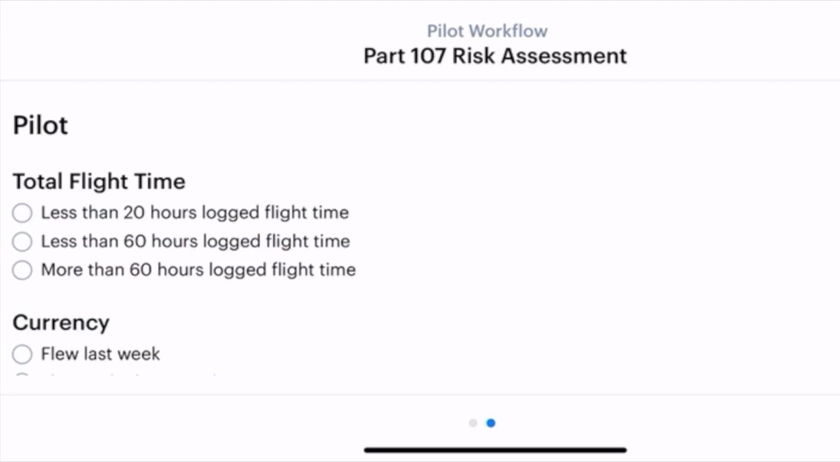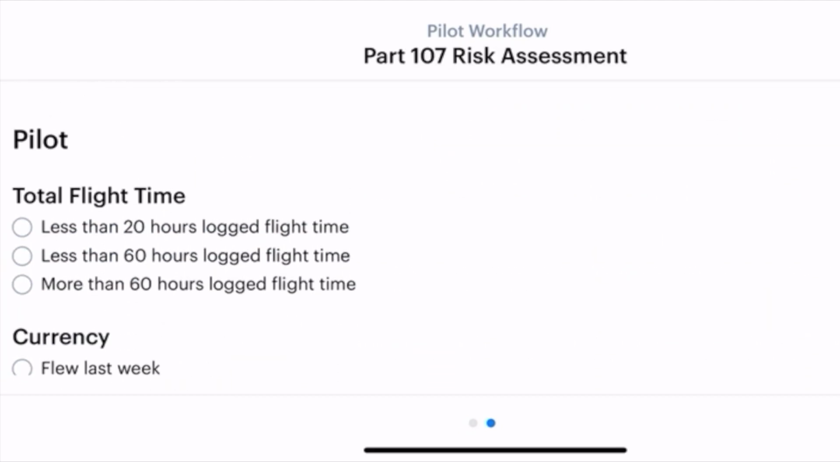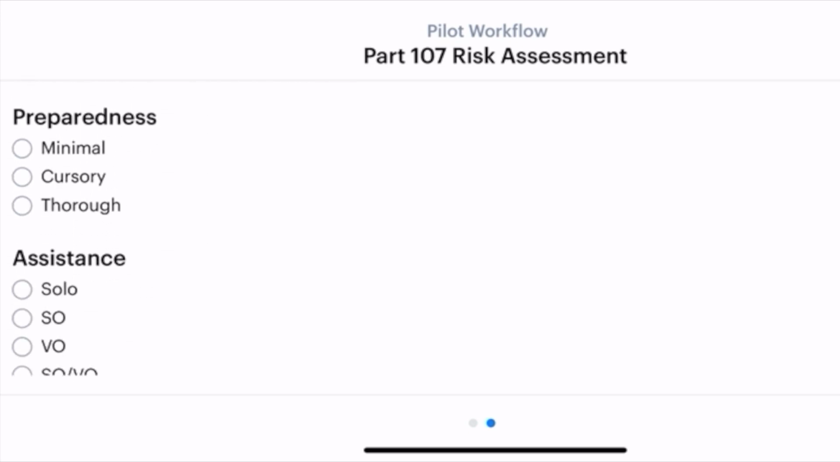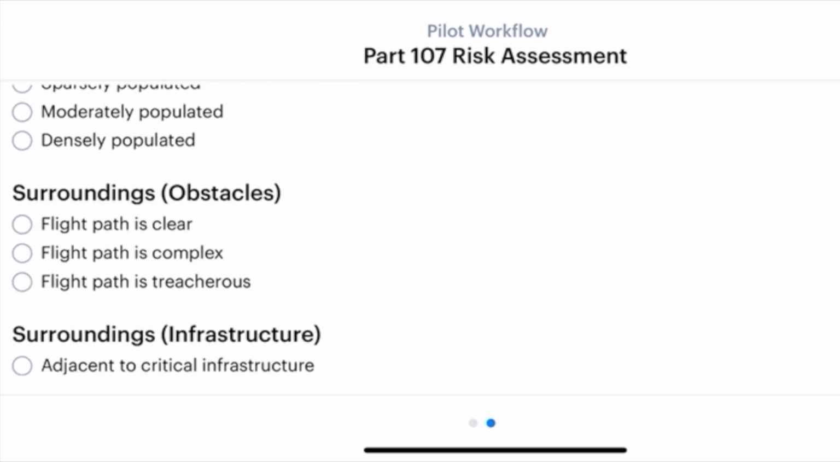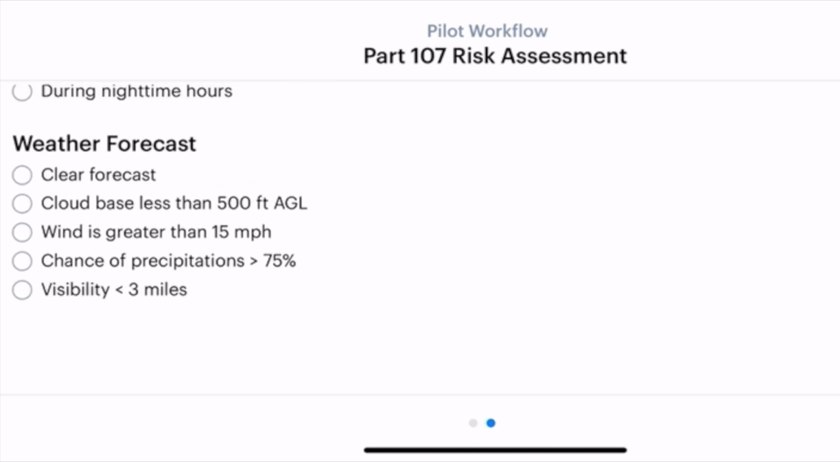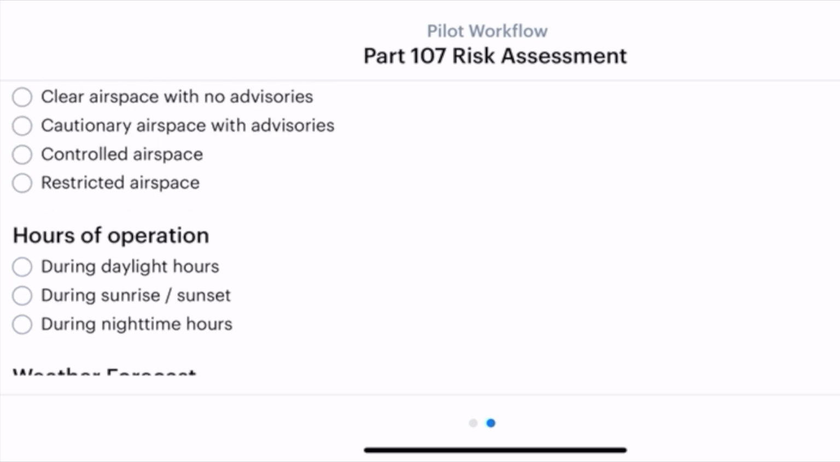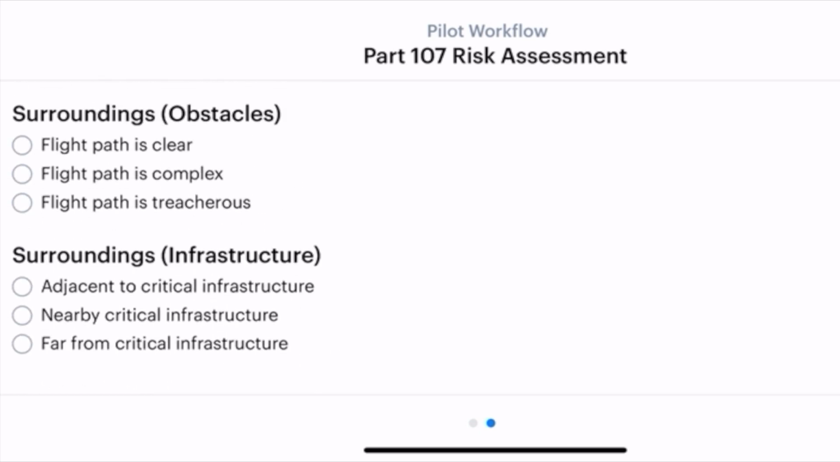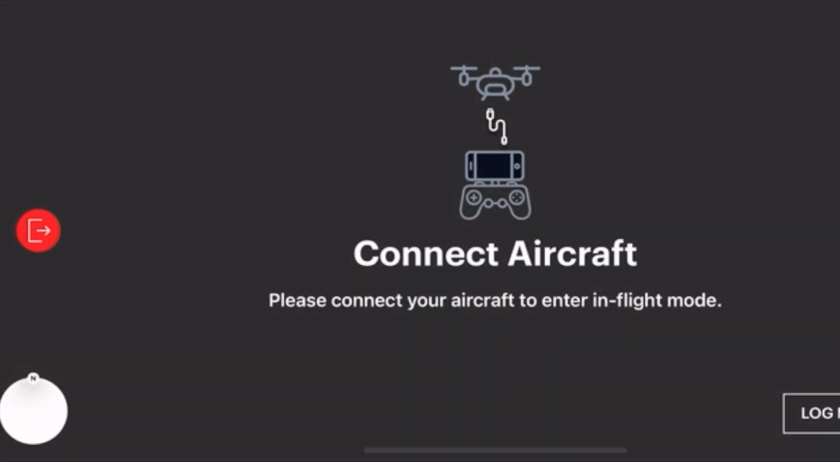So then you go to next, and then it asks you, here's a risk assessment. How many hours you've logged. This is new, I haven't seen this before. Just a lot of questions and things to be aware of to keep safe. Check your weather, is it day or night? If it's night hours, you need to make sure you have anti-collision lights. There's a lot of rules. And then you go ready to fly from there.